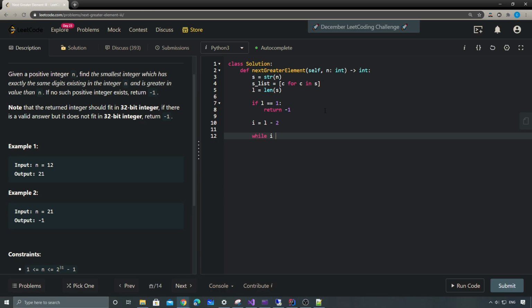Basically, while i is greater than or equal to 0 and s list i is greater than or equal to s list i plus 1, we just do i minus 1. So here I'm just doing the while loop. I continue to move the cursor when the current one is either equal or greater than the previous one. So at this moment, we should have found an index that we can do a swap.